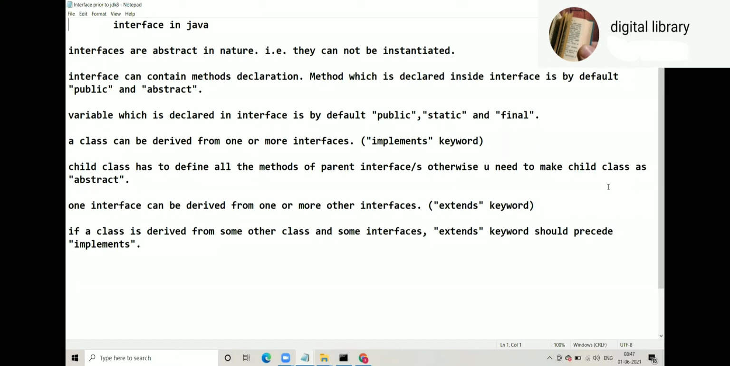So class implements interface, class extends class, interface extends interface. And the last point: if a class is derived from some other class and some other interfaces, a combination, the child class is derived from a parent class as well as some interfaces. In that case, the rule is that the extends keyword should come first and then the implements keyword. So extends should precede implements. Have a look at all these points and then we'll continue with demo 34. Read all these points.